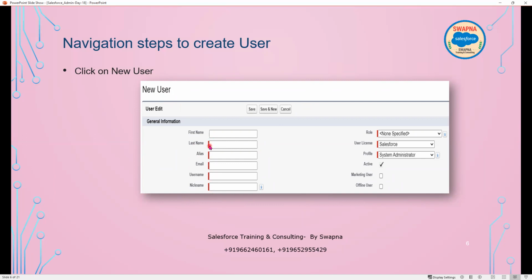Now, there are a couple of fields which we can see are mandatory. Wherever the red mark is there, those are mandatory fields. Whenever we are creating the new user, we need to specify the first name and last name; the alias is automatically taken. We need to provide a valid, working email ID. It could be a Gmail ID or a company ID, but it has to be a valid email ID.